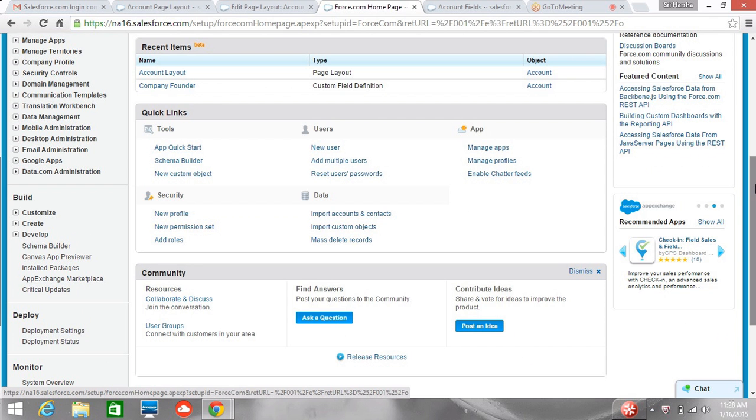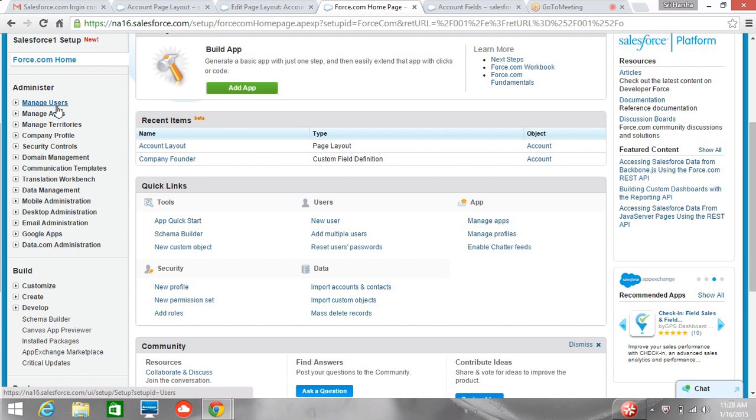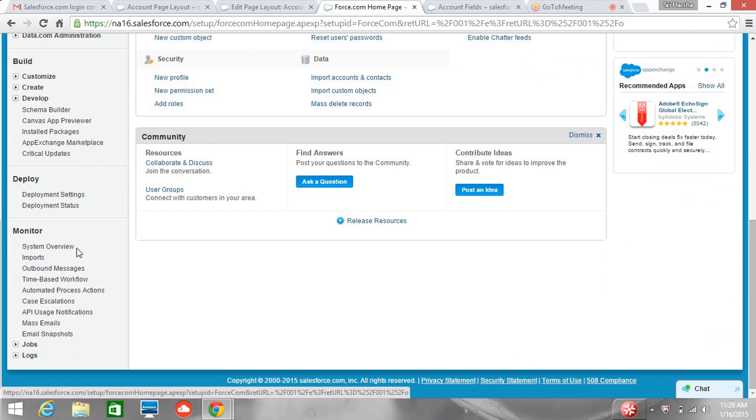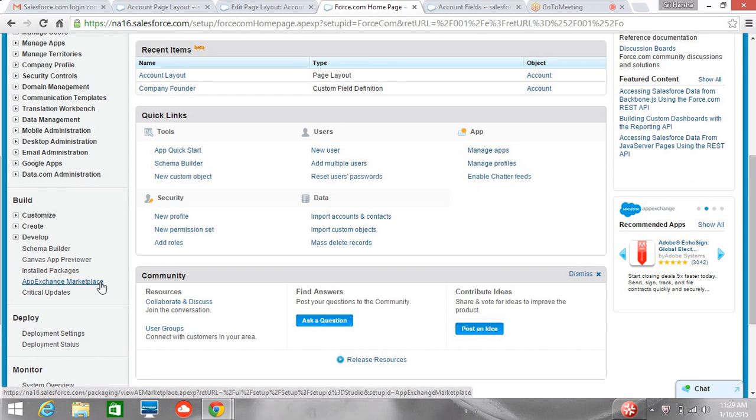There are sections. The first section is administer, which is for administration. The second section is build. Can you scroll down more? Deploy is the third section. The fourth section is monitor. The second section, build, is useful for building things, modifying existing applications, creating new applications. Inside build there are again many links.